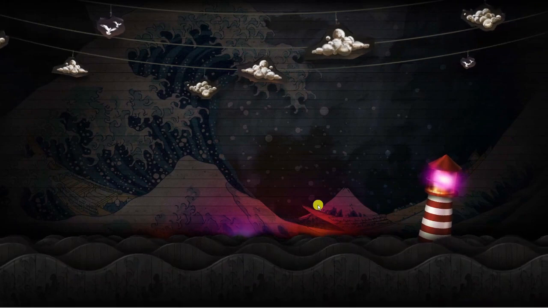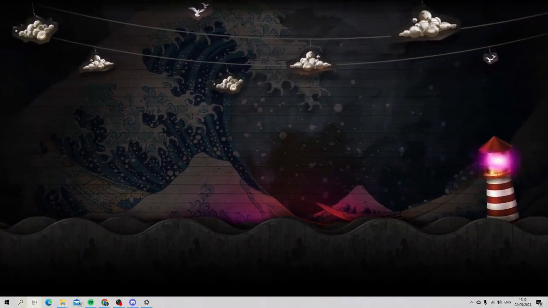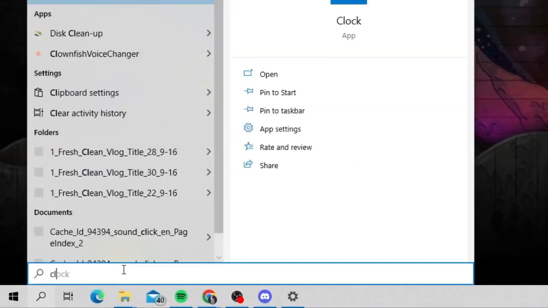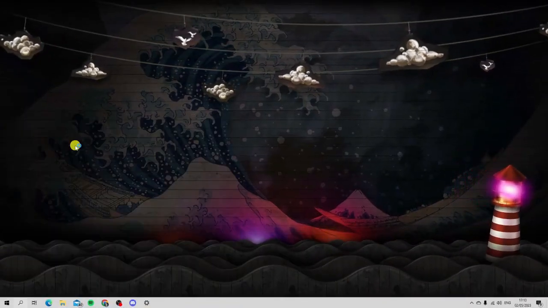So next what you need to do is locate the Clownfish application. So the best way to do this is, again, come down to the bottom left hand corner and click onto your search box. And then you want to type Clownfish into the search box here. So you see the app is now appeared. So what you want to do is click this.